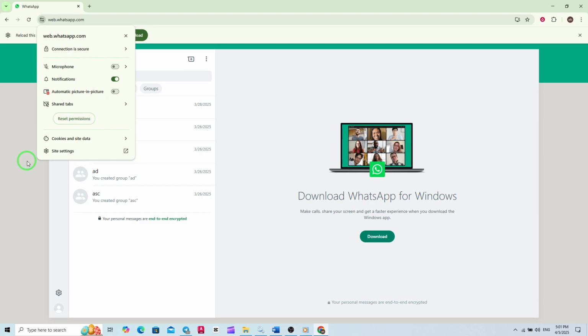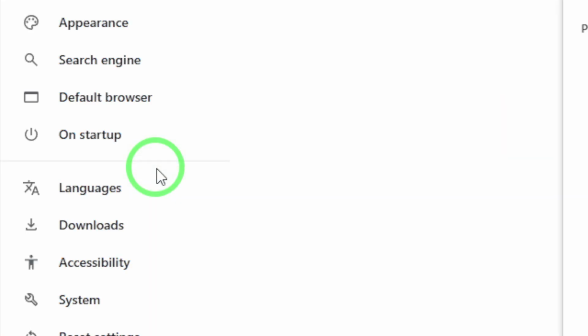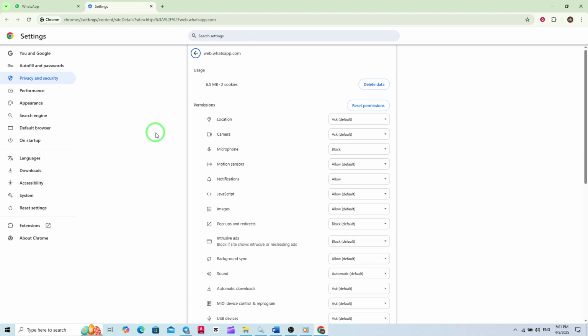In this panel, you'll see a button labeled Site Settings. Go ahead and click on that. This will take you to a new page where you can manage all the permissions for WhatsApp Web. Scroll down until you find the microphone permission.